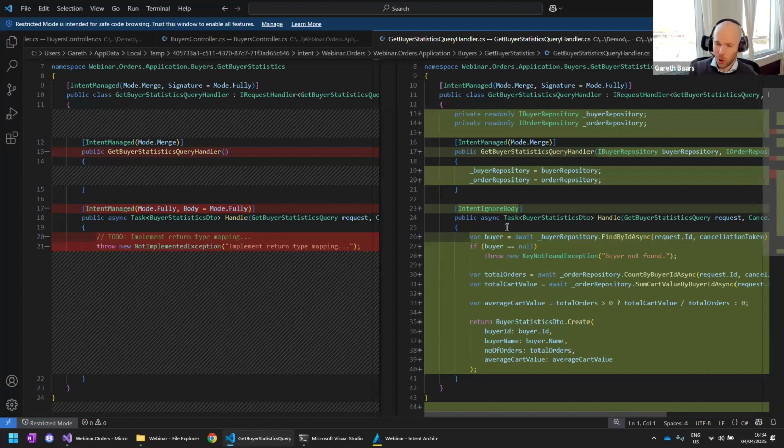We've given it a good prompt. We've told it about the architecture. We've told it the information that it needs to know. And so GPT-4o is able to actually deliver here. And you can see what it's doing is it's fetching out a buyer. It's dispatching onto the order repository. It's fetching out the count of those orders. It's fetching out the sum of the cart values. And then it's going to get us the average of those, and it's going to return this.